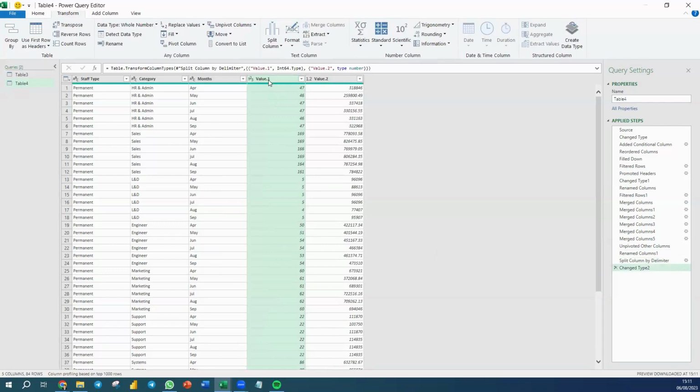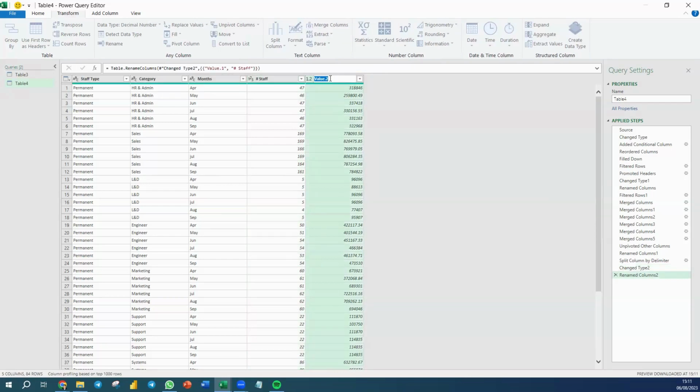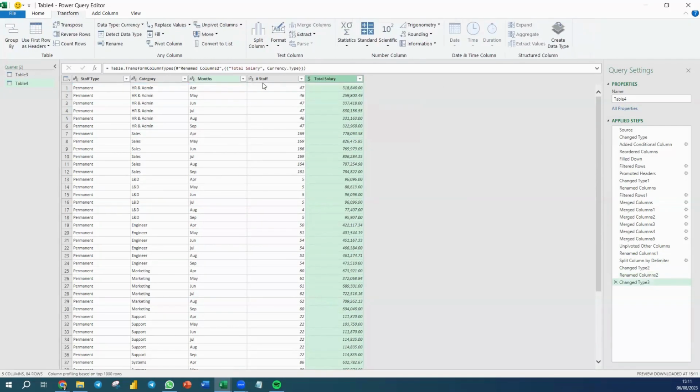So there you have two columns. So the value one is basically the number of staff. So I'm going to put here staff, number of staff. And the second column here, this is the total salary. There you go, total salary. I'm going to change this to currency. I'm going to change it. Okay, this is number. So everything is in place now, and we can use this.